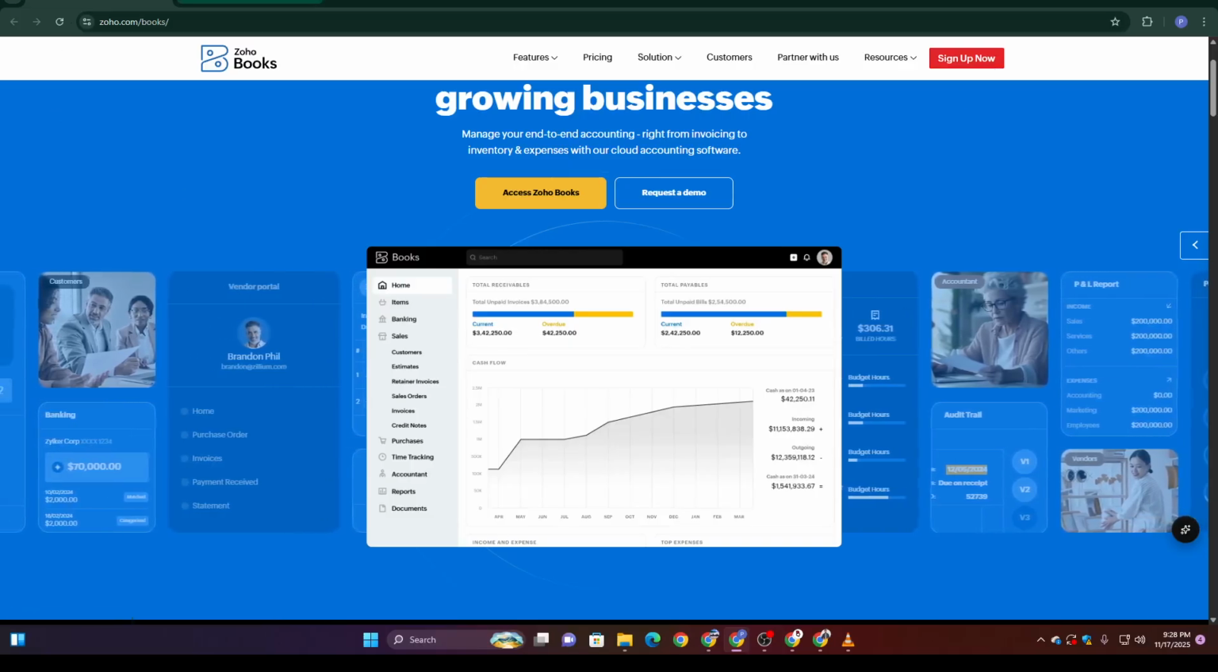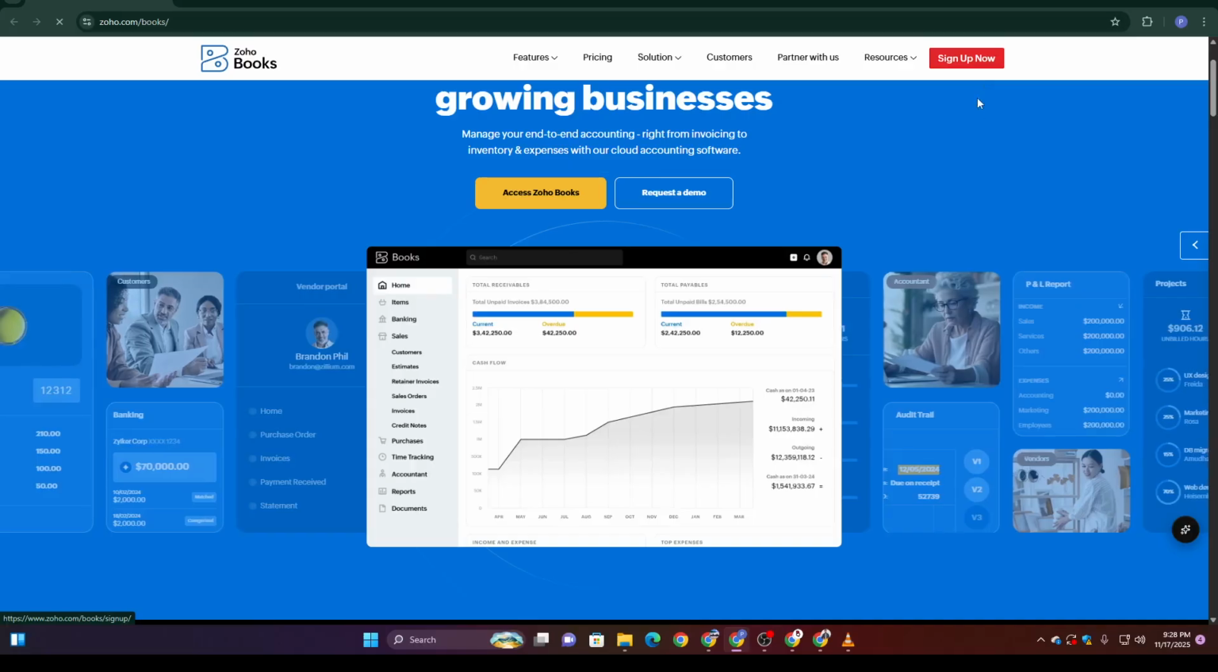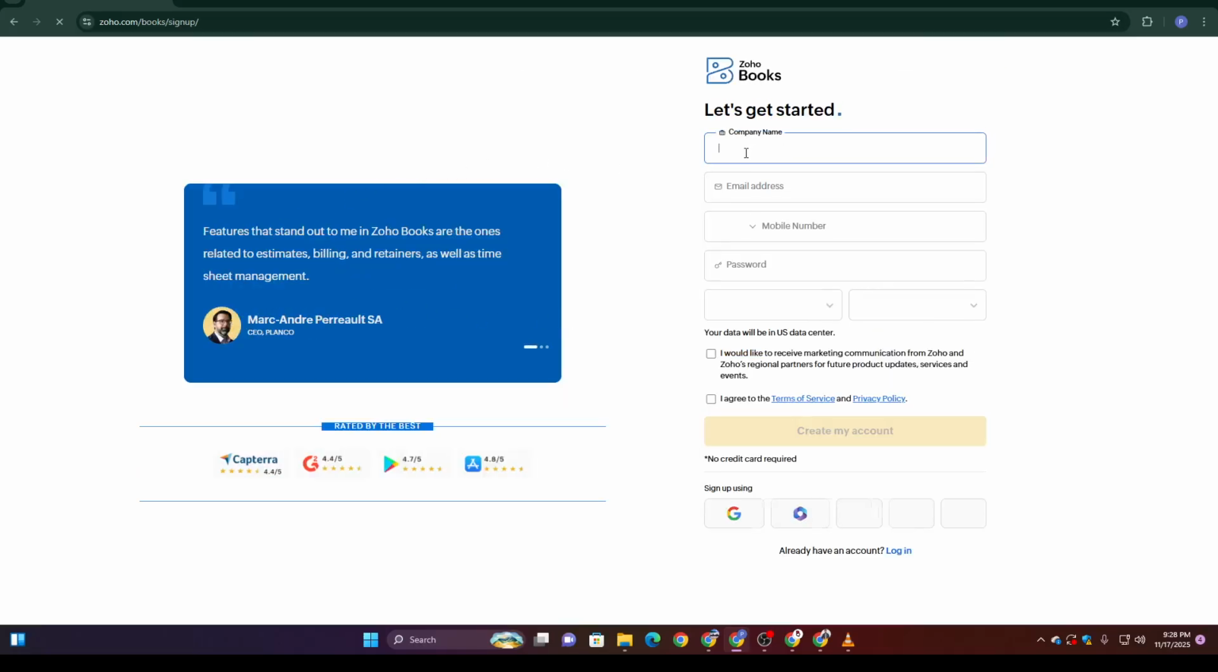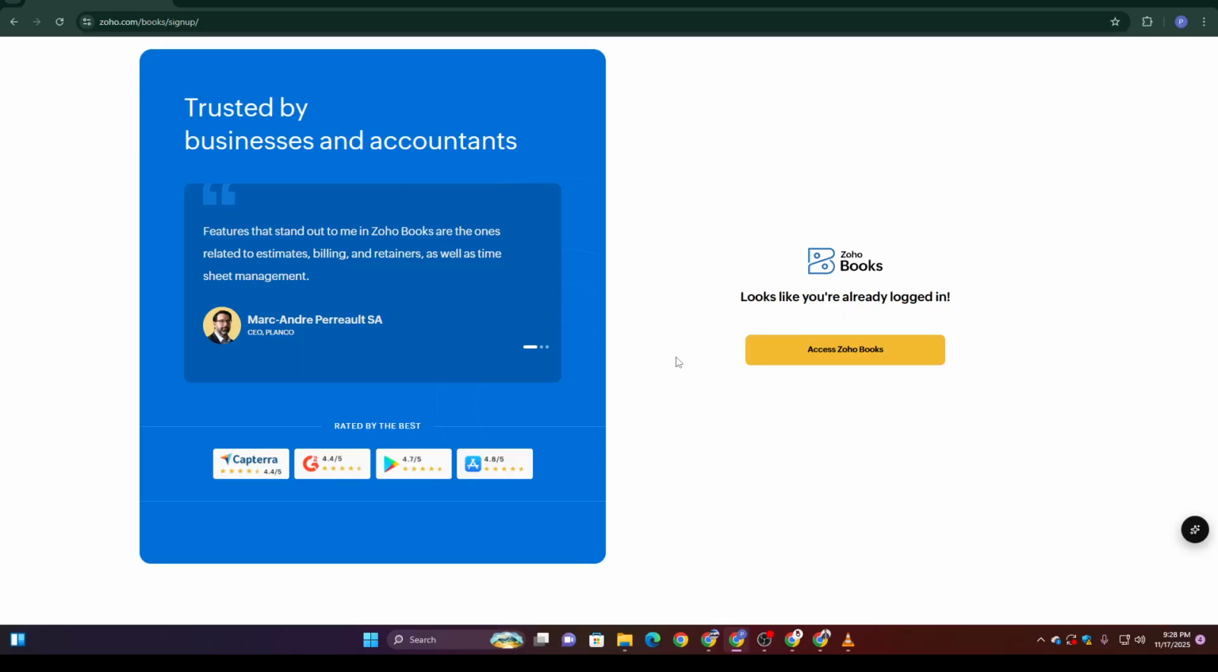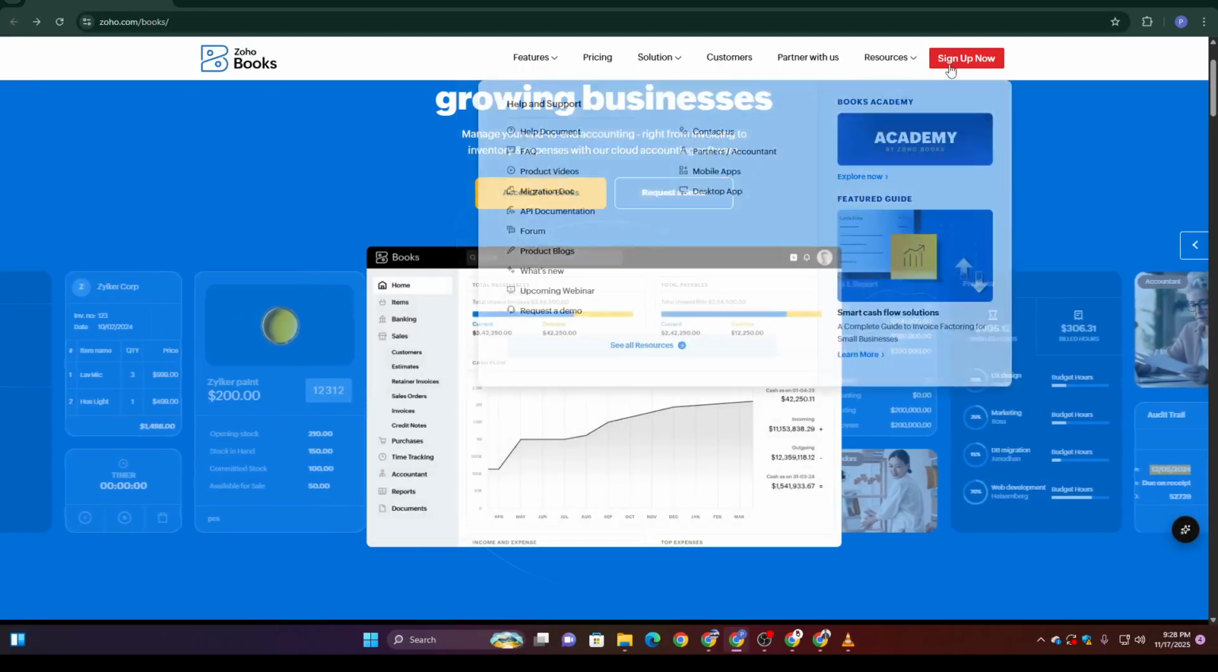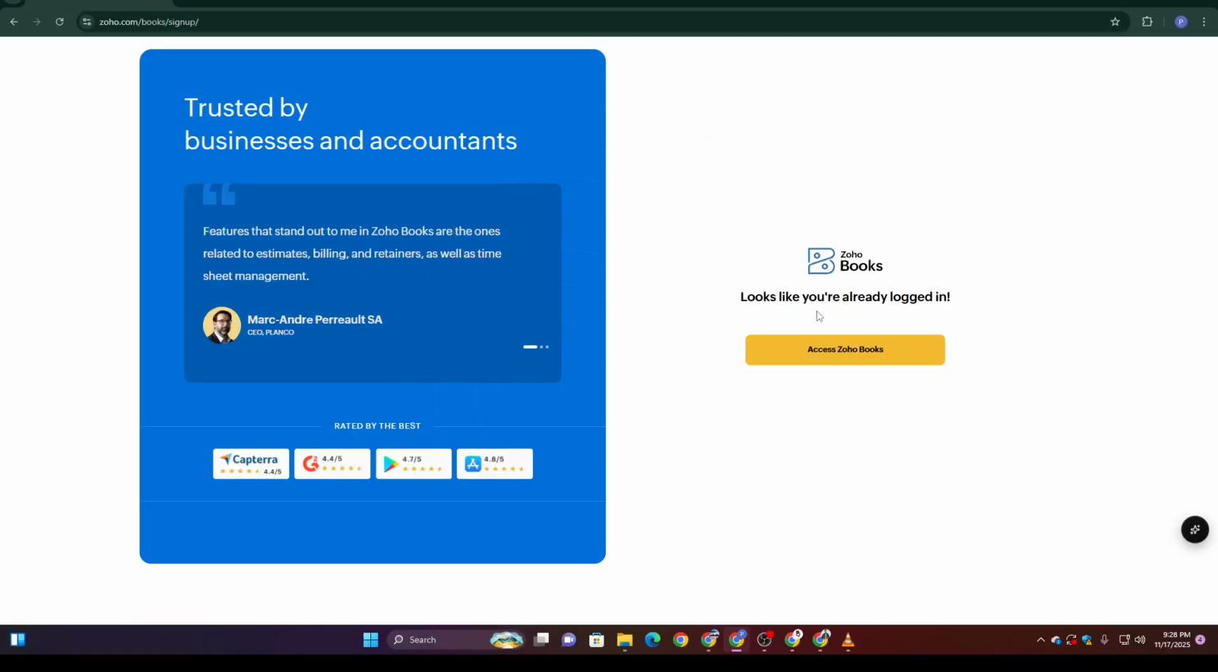Zoho gives you multiple sign up options, but the fastest and most convenient one is sign up using Google. Just select it, choose the Google account you want to use, and authorize the access when prompted. This eliminates the need to manually enter email and password details, making the process smooth and hassle-free.